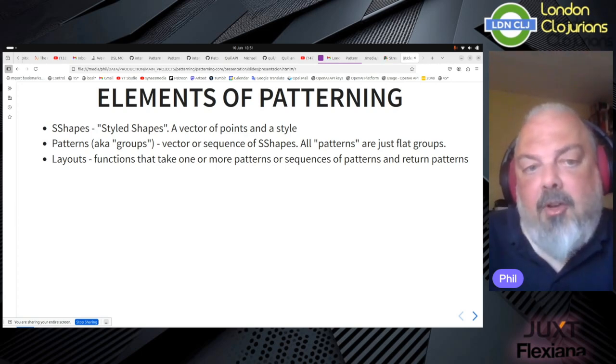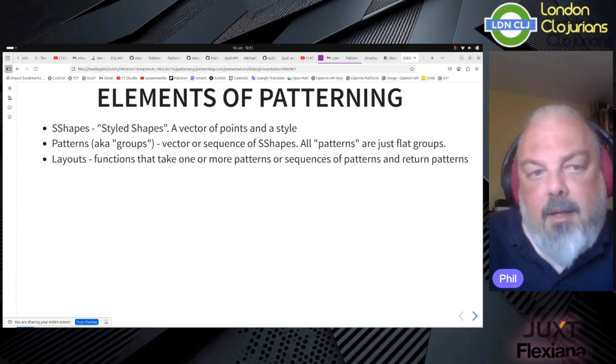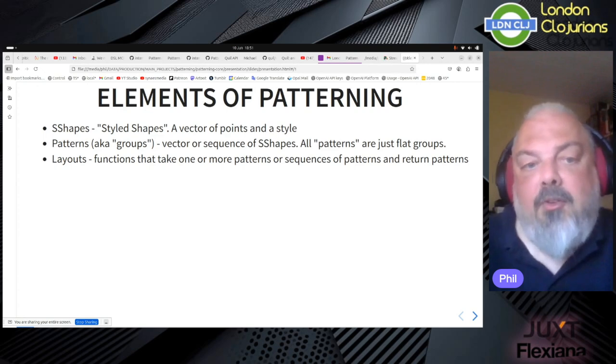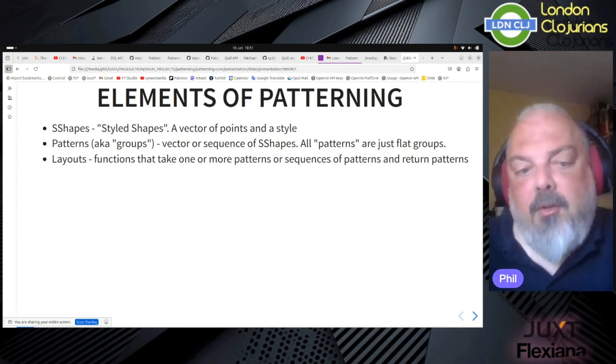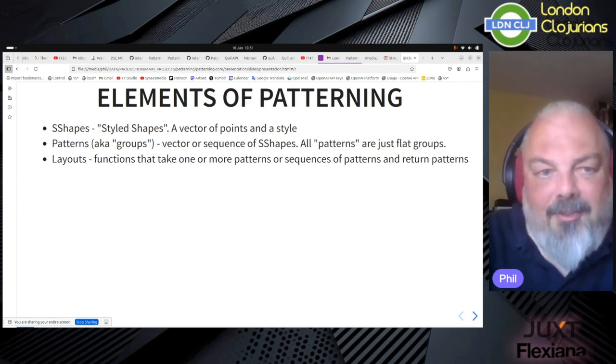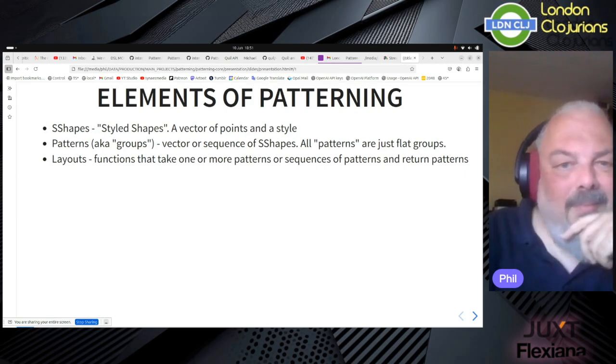You've got shapes, S shapes, patterns, or groups, which are sequences of S shapes. And then the final thing is layouts. Now, a layout is just a function that takes one or more patterns or sequences of patterns and returns another pattern. Right, I hope everyone is following this, and that wasn't too much to dump on you.